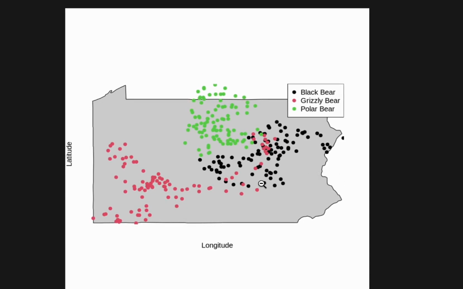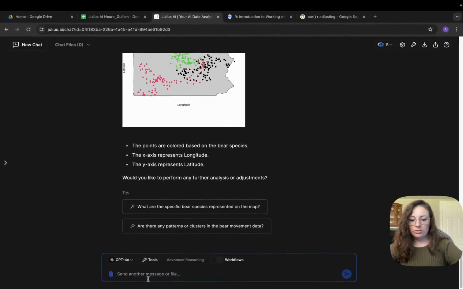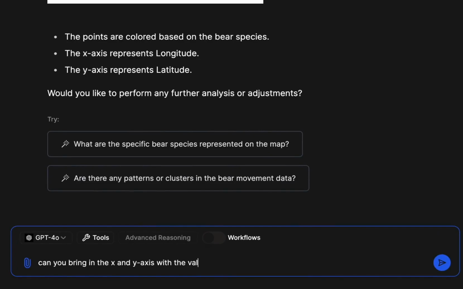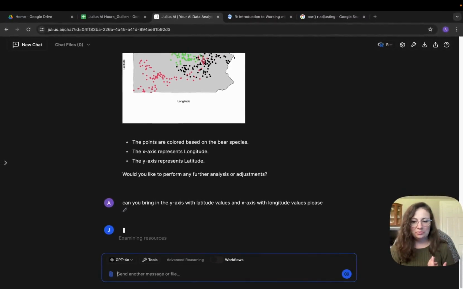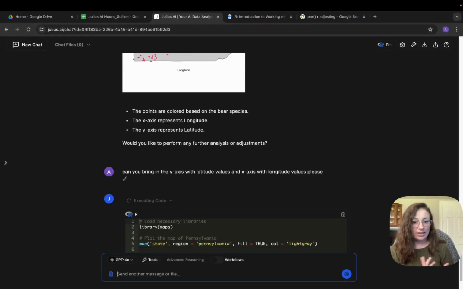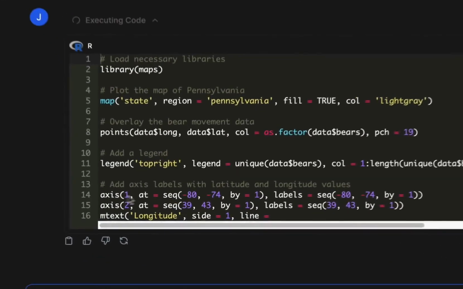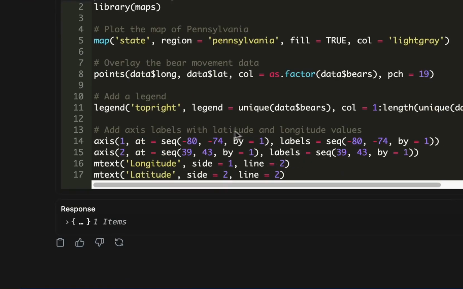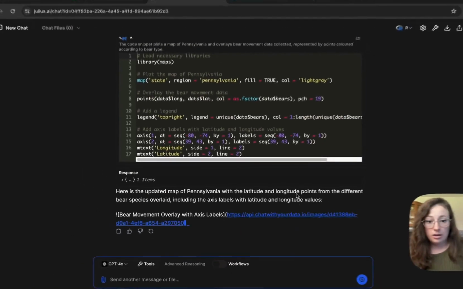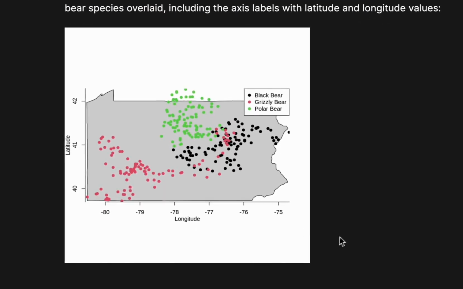So the only thing that I'm going to ask it to do is bring in my axis here. This is just a little nitpicky thing that I would like on the map itself. You can feel free to adjust it any way that you want. So it is bringing it in now. So it's just adding the axis with latitude and longitude angle labels. So it brought it in. That's beautiful. It's great to see.